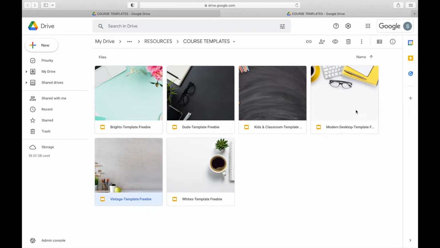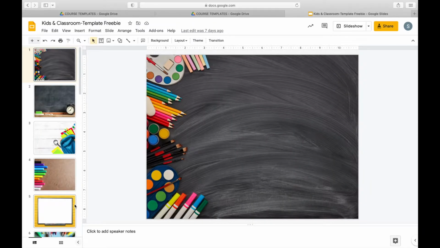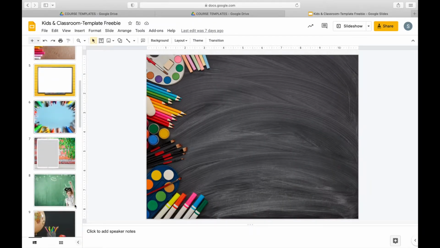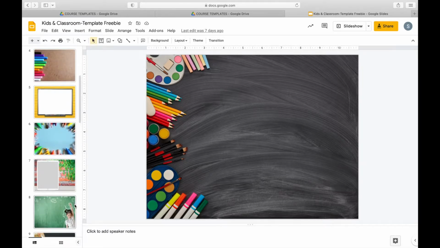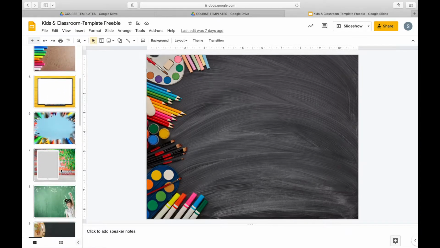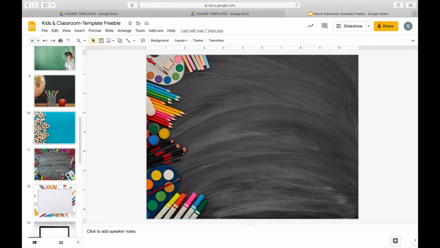A lot of these template sets are made for adult learners, but I did create a kids in classroom template set for you that you could use if you are a classroom teacher making a digital course for your students. So let's get into that one. Okay, so there are several different templates that you can choose from to make a digital course for students. There are some that are more elementary level and some that can be utilized for older students as well.